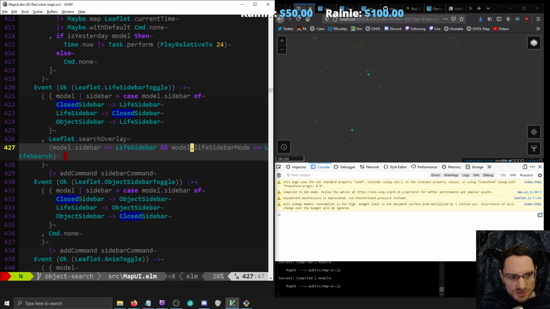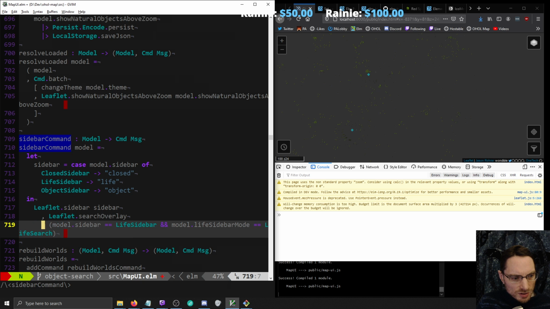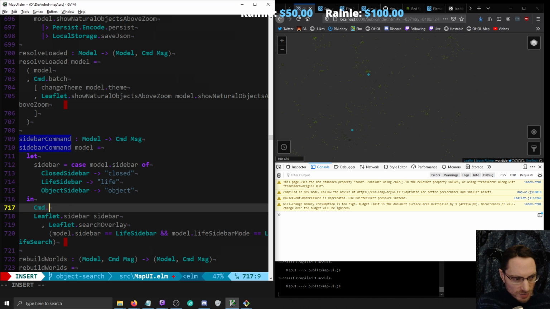Now, this was set up for the old, if it was that, and it's this, but this is toggle. And that was the old model. Maybe this, it did work. Oh, and because we need the derived model. Model.sidebar. So the search overlay is on. If it is life sidebar, maybe I actually did this wrong when I was updating it. And it's life search, so this is its own command.batch.